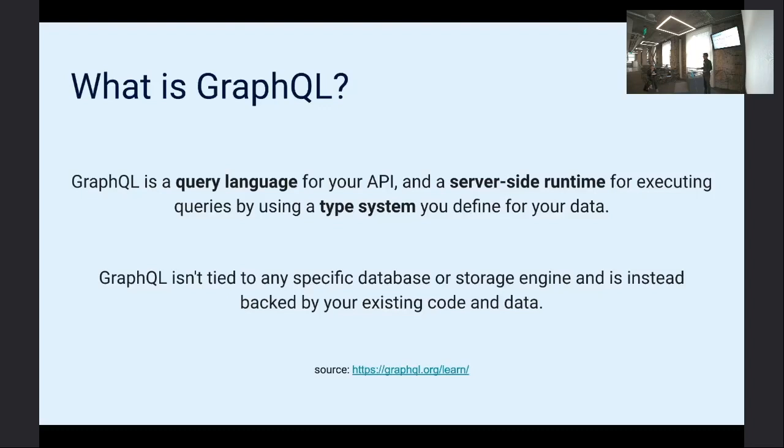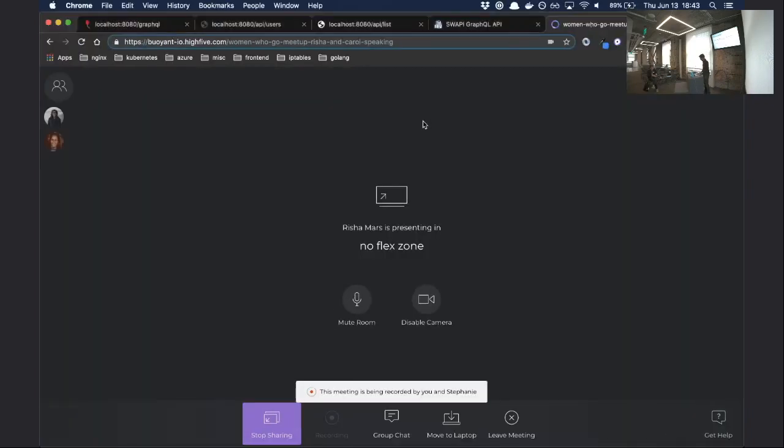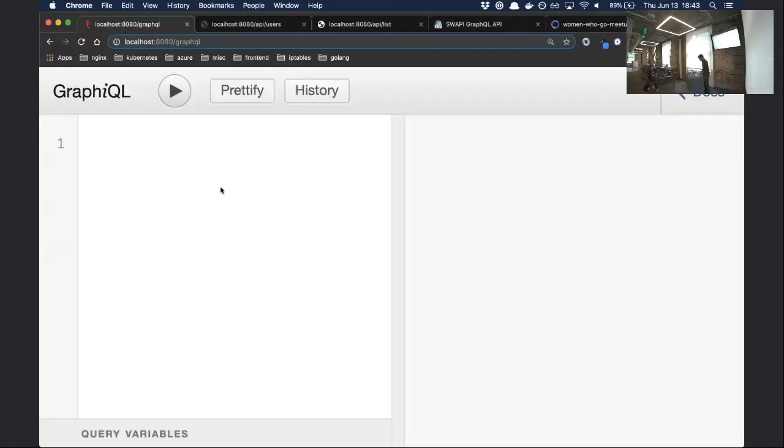So if you're querying a key value store or MySQL or Prometheus or whatever it is, you can still get data from that and then return it with GraphQL. This is very abstract, so let's just go look at an actual GraphQL query. So this is a little editor that lets me make queries against my GraphQL server.